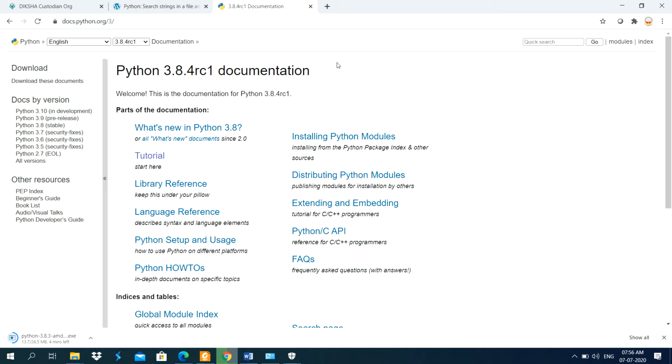Errors are a part of programming. This interpreter is also called a program, but it basically executes your Python code. Now, you see here it is showing 3.8.4 RC1. Actually, this documentation is of a pre-release version. Now you see here it is showing Docs version 3.10 in development, but I want to show you this one, the Python 3.8 stable version. Stable means lots of developers are using this Python interpreter version.